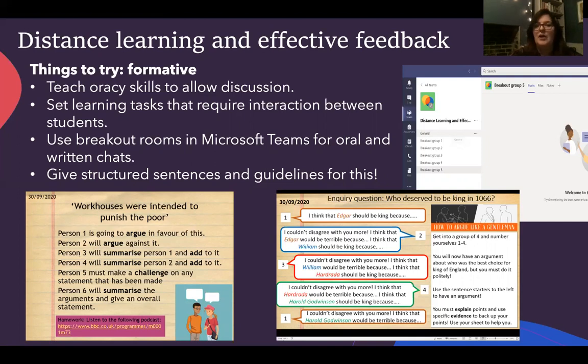So one thing to do is to set learning tasks that require interaction between students. So when we're setting work, we're not asking them just to go away and do a task on their own, but that maybe we need them to interact with each other. And that way they can actually get feedback off each other. That takes all the pressure off us as well. We can watch it and see what's happening and step in and give advice. But obviously they're doing the feedback for each other.